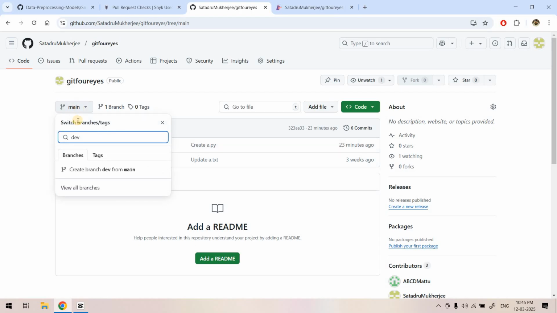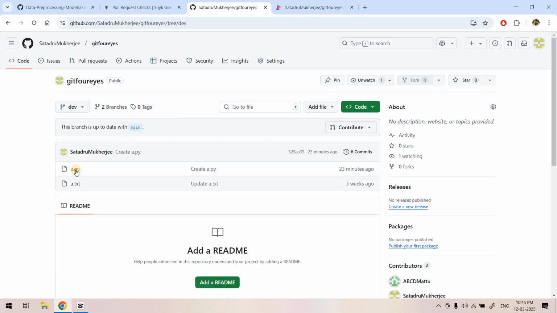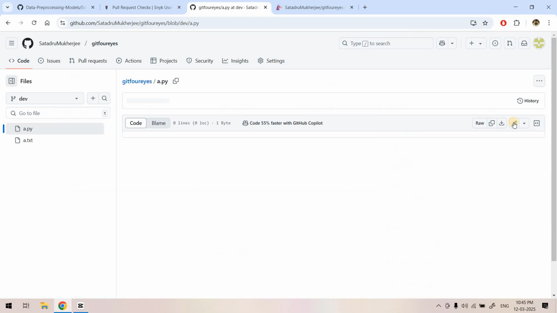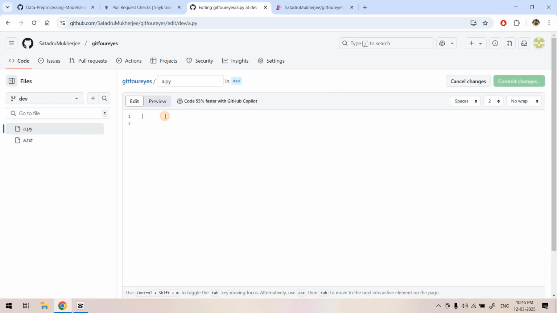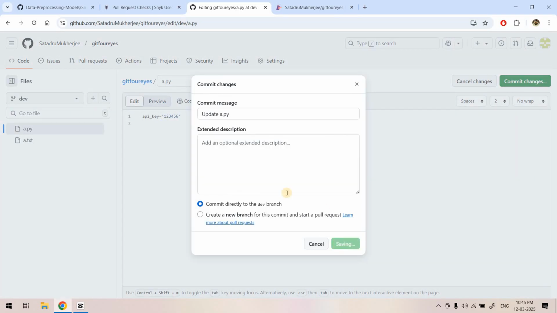Now suppose I am creating a development branch, which is basically a copy taken from the main branch, right? And in the a.py file, I am intentionally writing some vulnerable code. Okay, maybe API key equal to 1, 2, 3, 4, 5, 6. Okay, right? And I'll commit this.